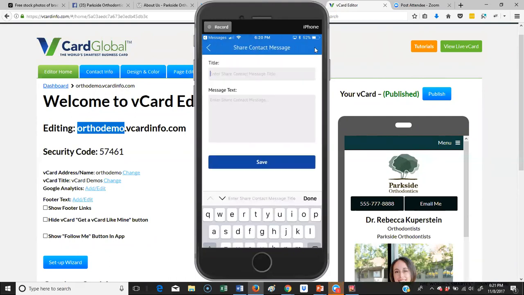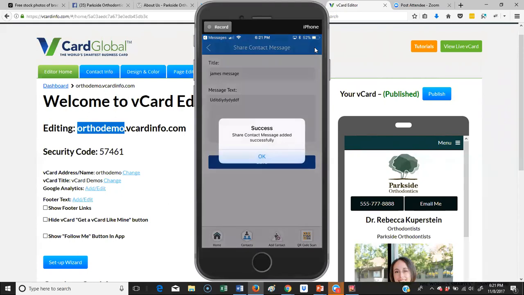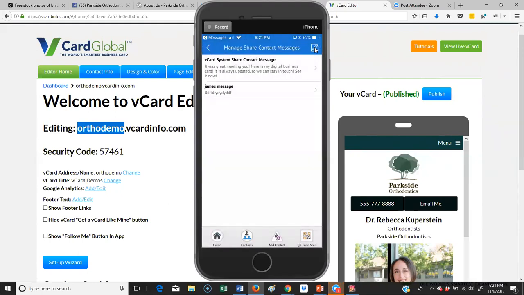I click on that, and I can call this my other message, or I can say James's message. So if I'm promoting James's business, I might even call it James's message, right? And then I would have my text here that I would send out every time with James's card. And I just save it. You can have a bunch of different messages here.